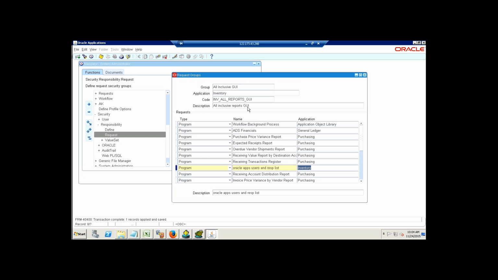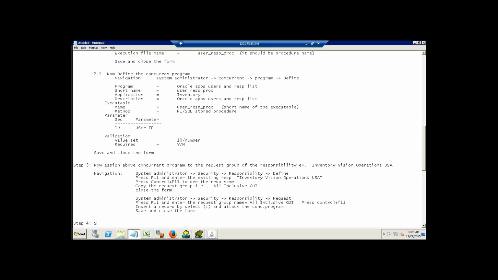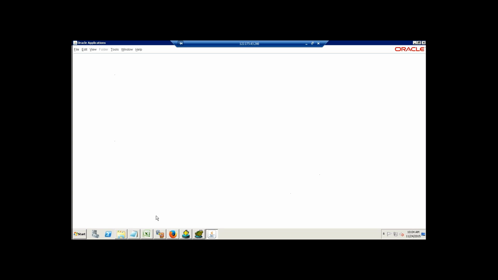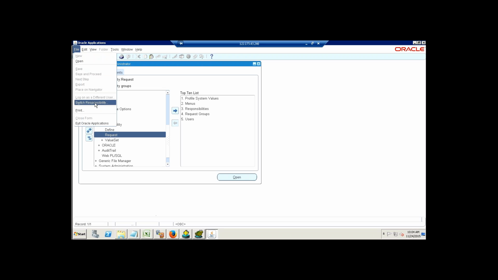Next, Step 4: submitting the program to see the output. What we have to do is first switch to the responsibility, that is Inventory Vision Operations USA. We have to switch to this responsibility because we assigned the program to the inventory responsibility, right? So we have to switch to the responsibility.